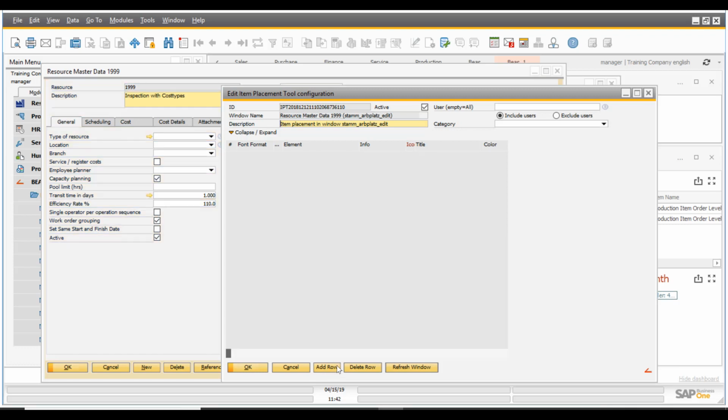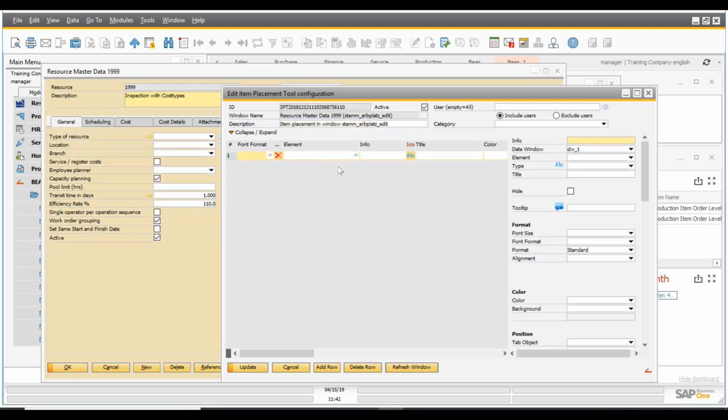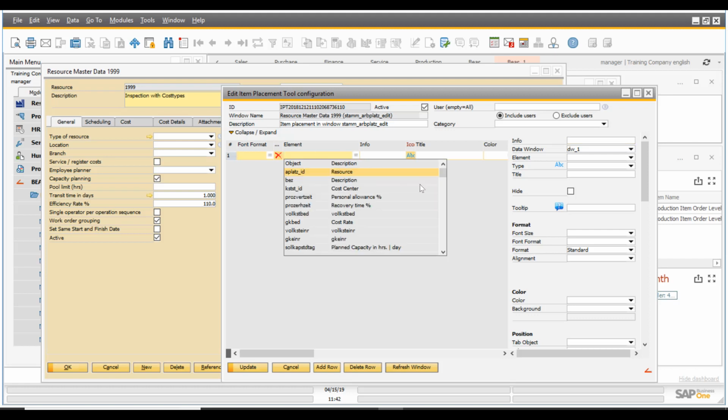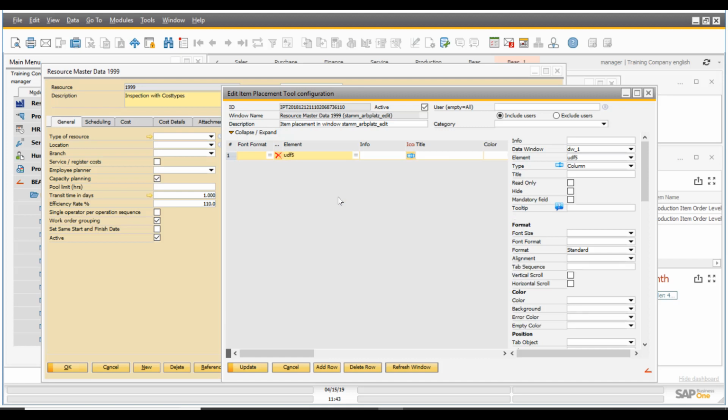So I'm going to click Add Row, and you see the first row fills in. And all you have to do is you click on the element, and you go down, and you're going to see right here, UDF 5 till 15, because you have 4 already, so we start with 5. I'm going to click on UDF 5, and I'm going to call it UDF 5, just to keep it simple. And then on the right side, you have a lot of data you can go through.